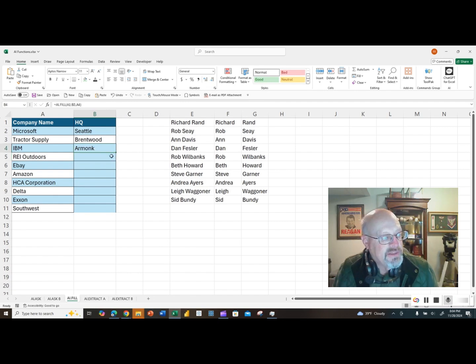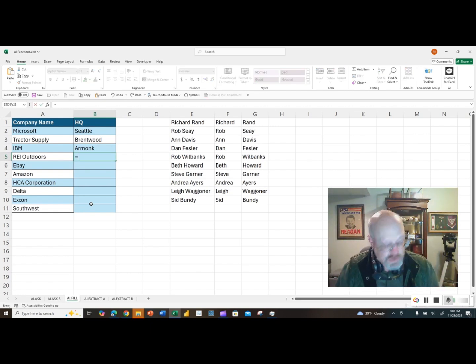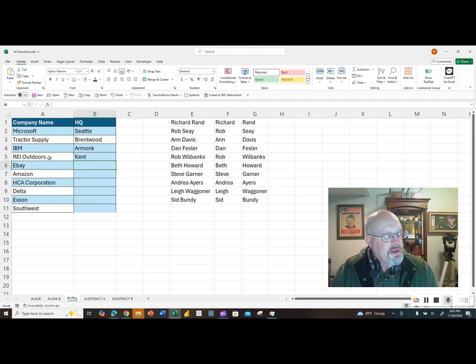Now, what happens if I copy this down the page to the other cells? It's actually not going to give me the answer I want, because as I move this, the target cells are also moving, and it gets very confused. So it doesn't tell you this, and you'll look at a lot of videos out there that won't tell you that this is what you need to do. But the only way I've been able to figure out to make it work is I'll say equals AI.FILL. Now when I highlight my example up here, I am going to fix that using F4. It's going to fix that reference. Now when I do REI Outdoors, it tells me, oh, that's in Kent.